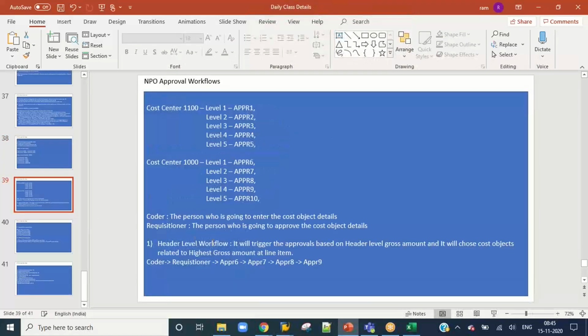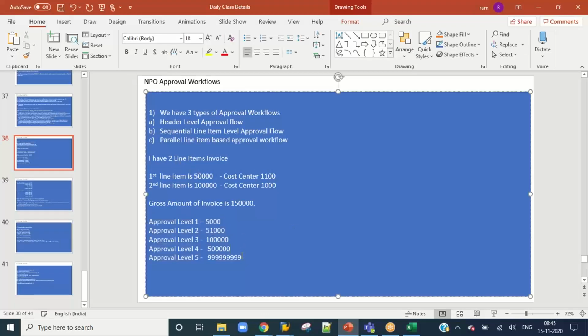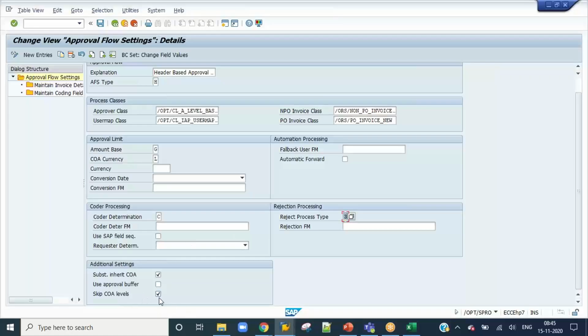So if I don't keep skip COA levels, what will happen? It will go to all the levels which I have designed in the workflow, means all the amount limits it will go. 50,000 also it will go to all the levels. Even my CEO also needs to approve this invoice. If I skip COA levels, whether this amount limit is equal to this or not, it will stop on that particular level and the workflow will be completed. That is the meaning of this one. You're clear, right? So instead of going to all the levels which I have designed, it will go only to the approval levels, amount limits.